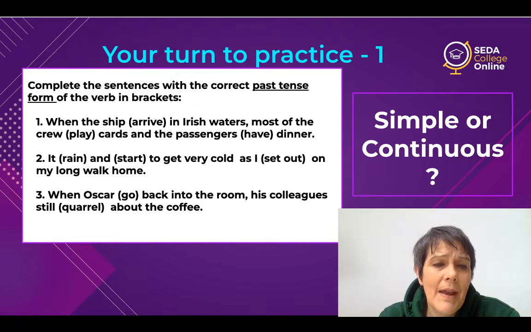The second one, it rained, so imagine the weather, it's bad, and cold, wet and cold, and you have got to go out and go home. So are you going to put those verbs into the continuous or leave them in the simple?